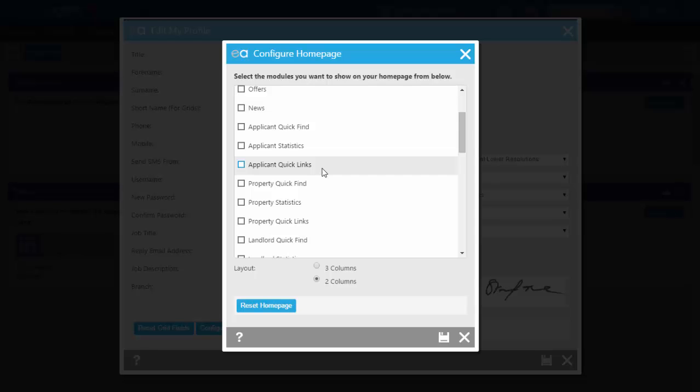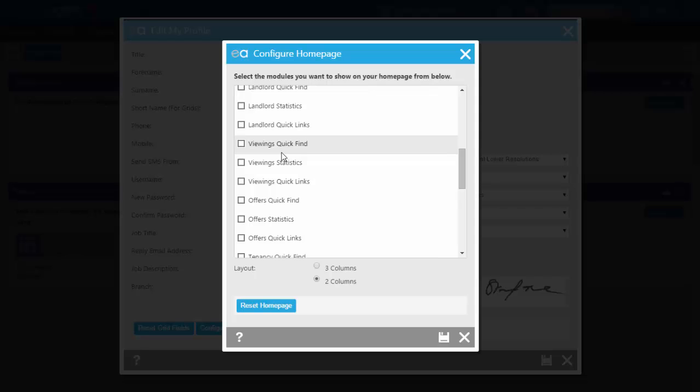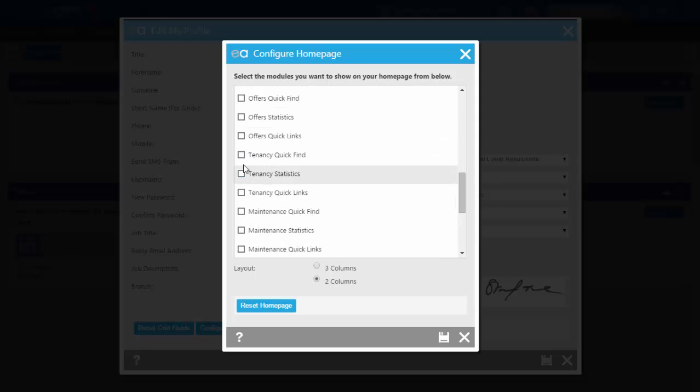So I'm going to select a selection of quick links and statistic pods here. So I'm going to go with my applicant quick links, my property statistics, quite useful for if I've been out of the office for a while. Going to have some tenancy statistics as well, and some maintenance quick links.